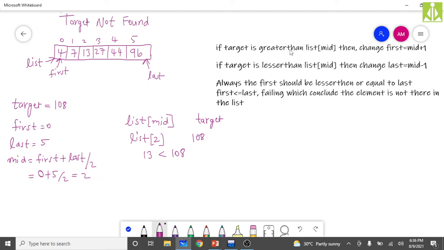If target is greater than list of mid, then change first. First equals mid plus 1. Mid is 2, so 2 plus 1 is 3. Your first is 3 now, and last will remain the same because we are not changing anything with last. So last is 5. Then calculate the new mid.